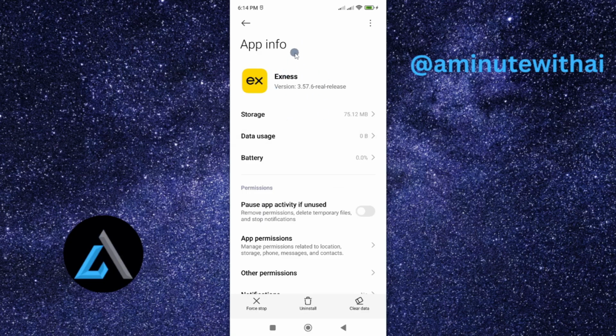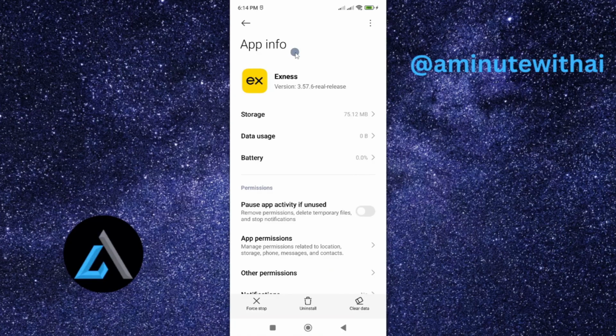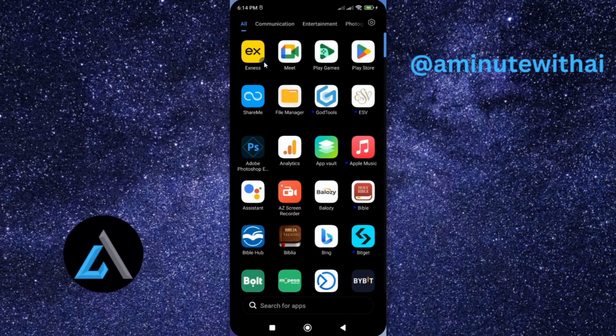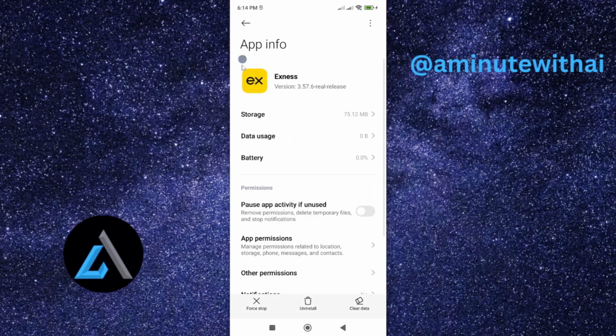So if you found it hard to get to this page, or if this was a long process, let me show you a shortcut method that you can use. From your app here, just go ahead and long press on it like this, and then you'll see this page called app information page or app info. If you go ahead and tap on it, you'll see it will still take us to the app information page that we wanted.